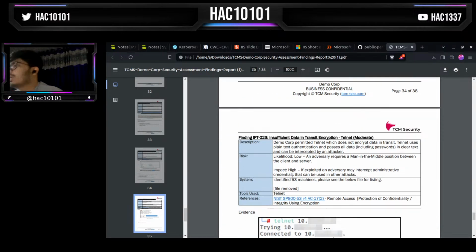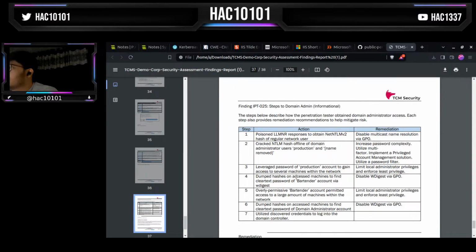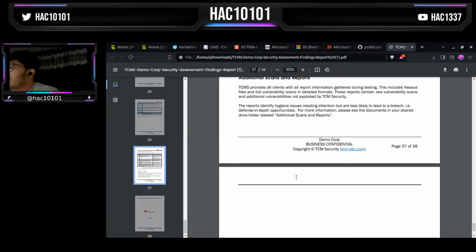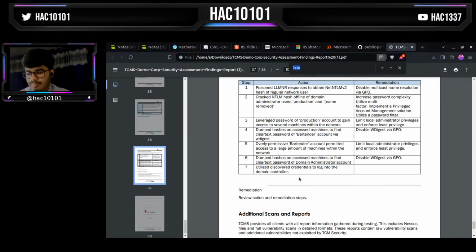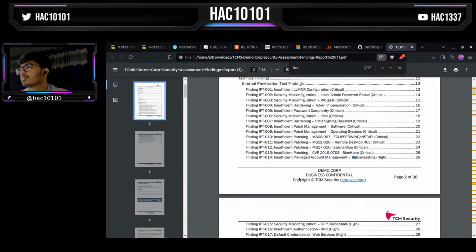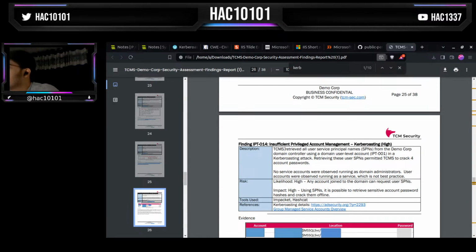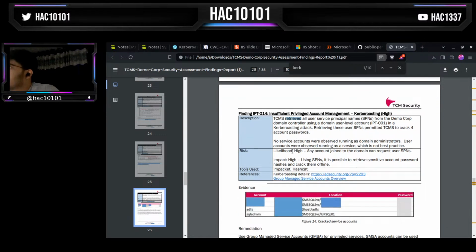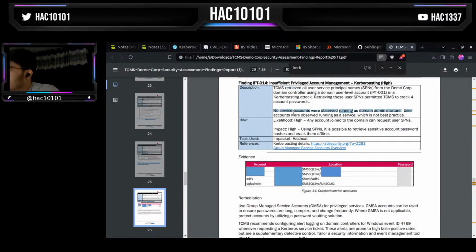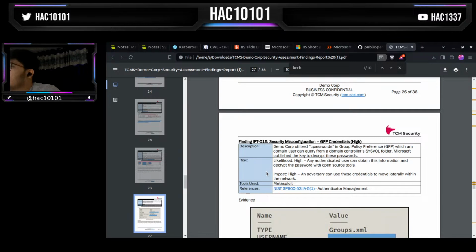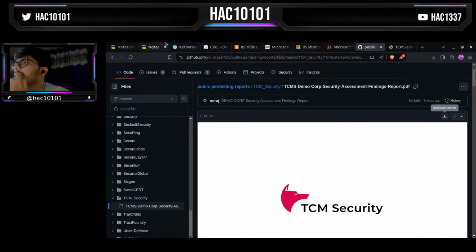and data in transit, action. Wow. Security, here it is. The teacher security, all user demo corporation is Kerberoasting. I mean, I can add Kerberoasting, right? Yeah, I can add Kerberoasting.